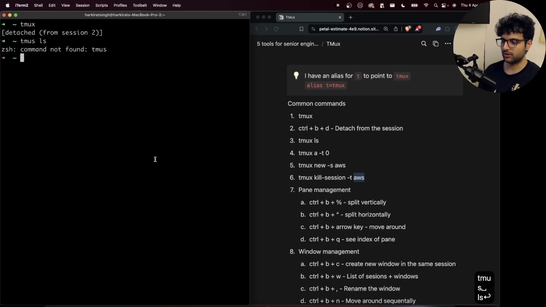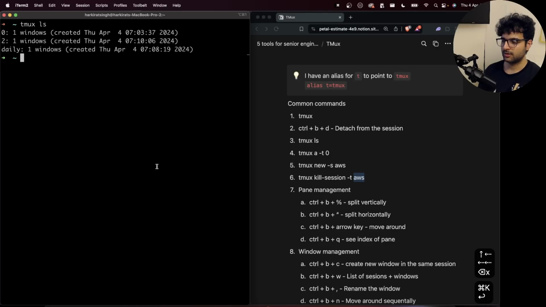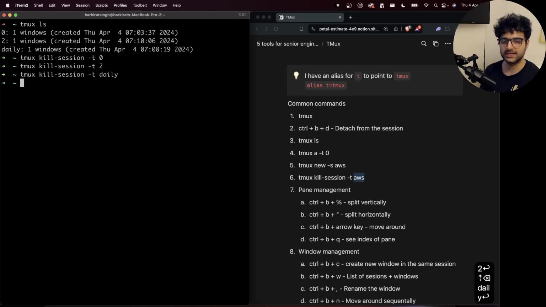Tmux ls. If I want to delete the first and the second one, I can run tmux kill-session -t 0, -t 2 and then -t daily. This will pretty much kill all of the sessions that I had.